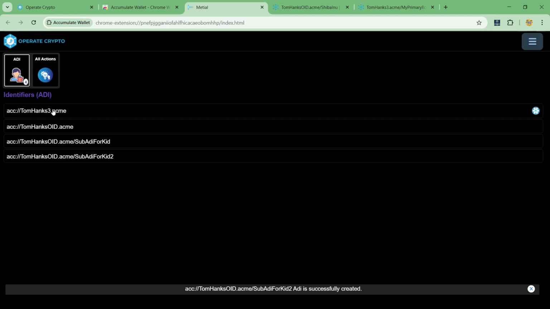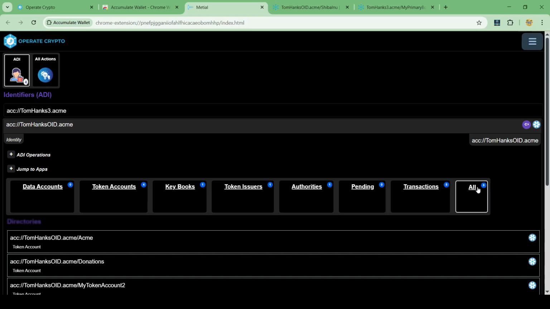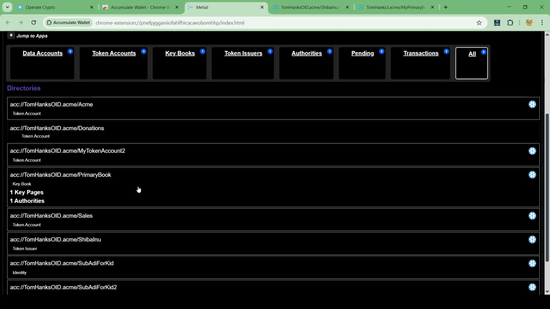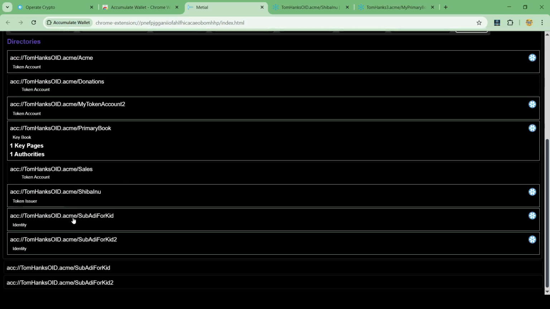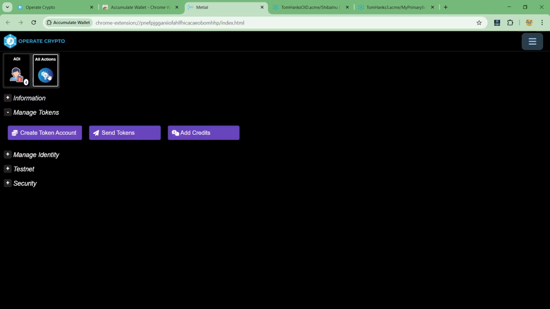Now, if I click on this, you see all the ADIs are created here, and if I open this ADI, under this you see keybooks, token accounts, authorities, transactions, and there will be more sub ADIs as well under this that you can go here and see. Click on this, and that's your token account. Where is your sub account? This is your token issuer identity. This is your identity that you can open here and see. Anyway, that's about how to create identities.